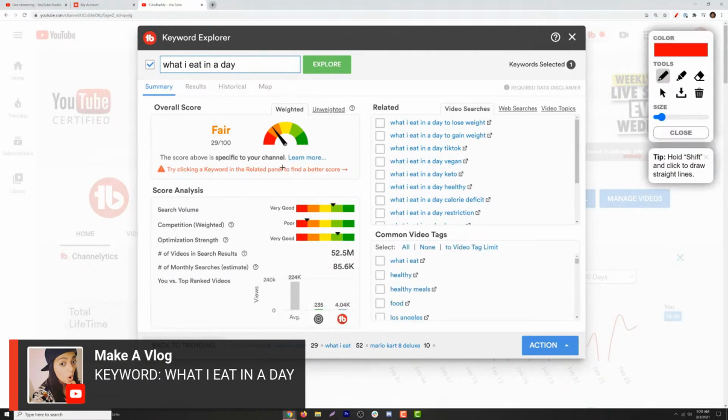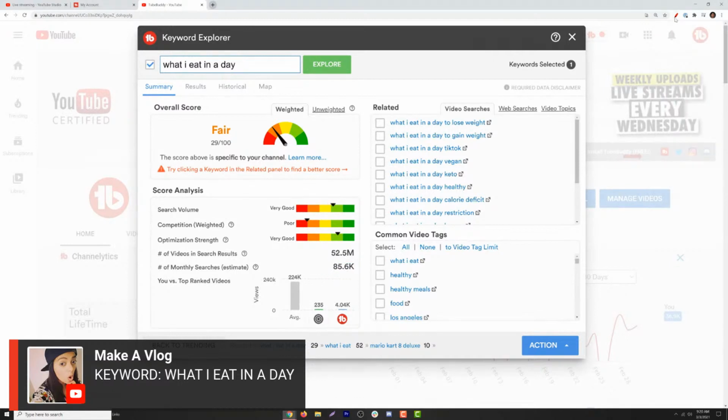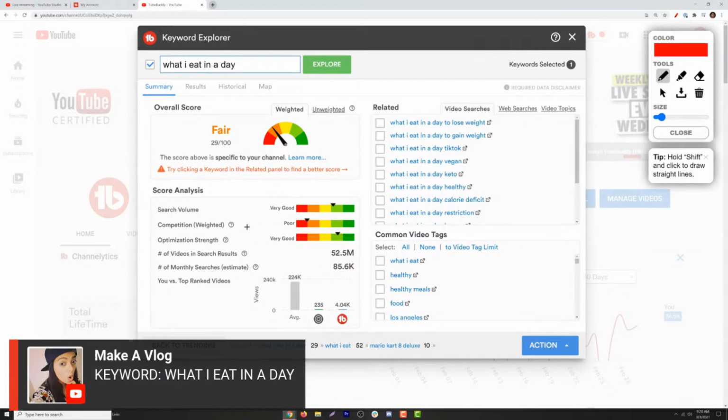Same principle as before. We want the score to be in the yellow to the green. Now, the search volume isn't bad. There's about 85,000 people a month searching for this. So we see that this is in that green. This is where we want it to be. The next thing that I'm very cautious about is the competition. This is poor because there are about 52.5 million people you are competing against for this term.